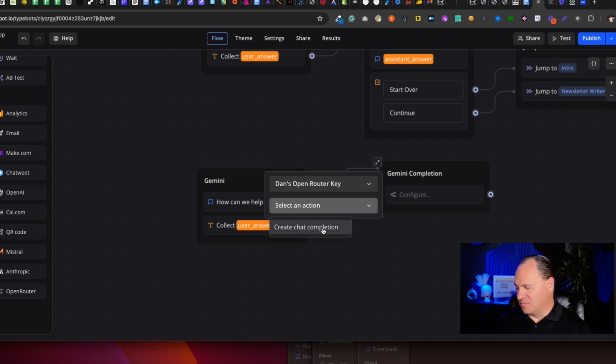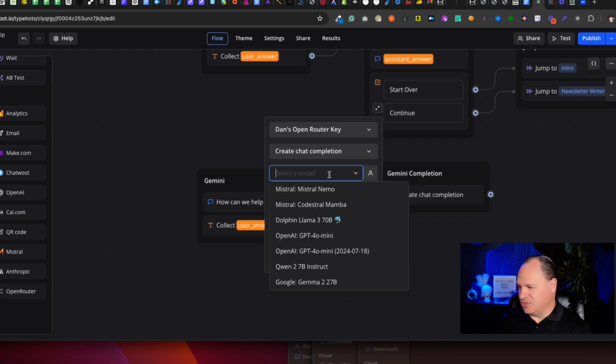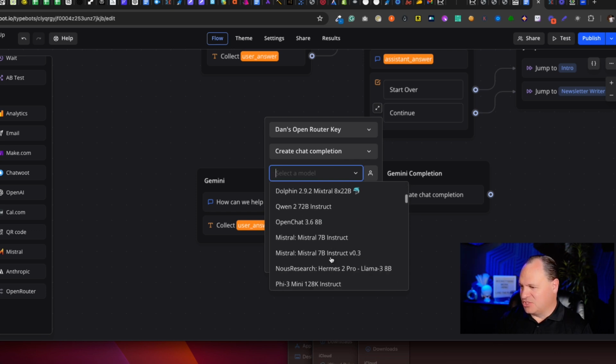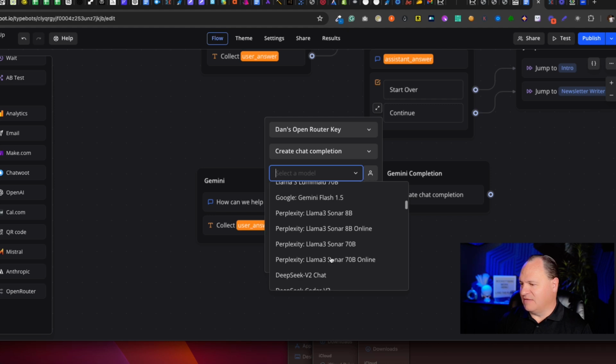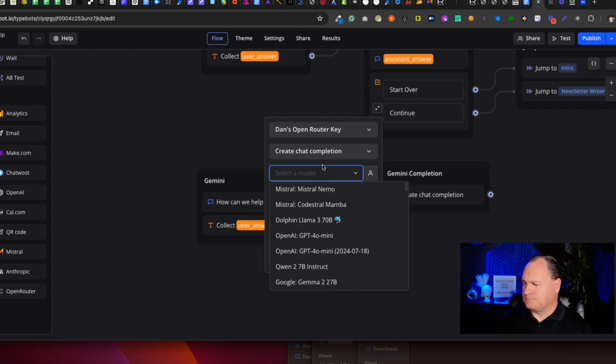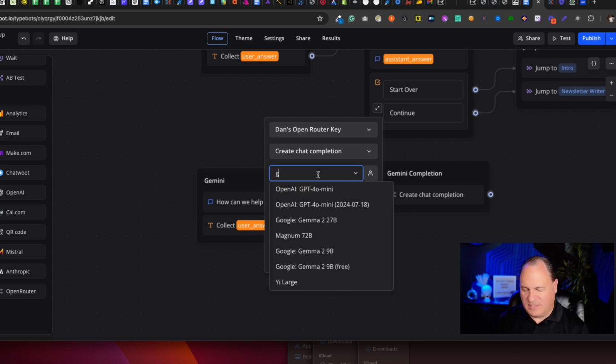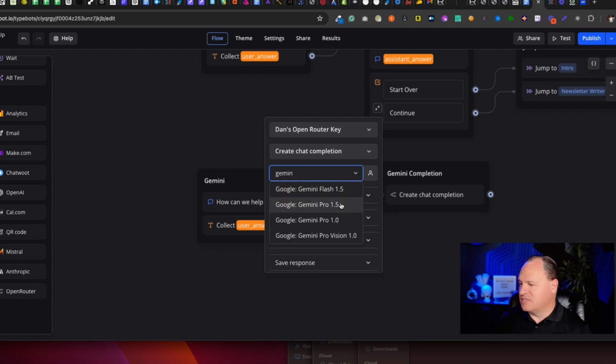So I'm going to click an action. I'm going to say create chat completion. I'm going to pick a model. Now just for fun, I'm going to show you all of the models that are available on Anthropic. And in fact, I think I even saw Perplexity. So if you don't have a Perplexity account, you can do that here too. I think our Perplexity integration before was actually created through our own API, but you can do this all through OpenRouter. So let's look up Gemini so we don't have to go through the list, and let's pick this Pro 1.5 model, which will be really good.